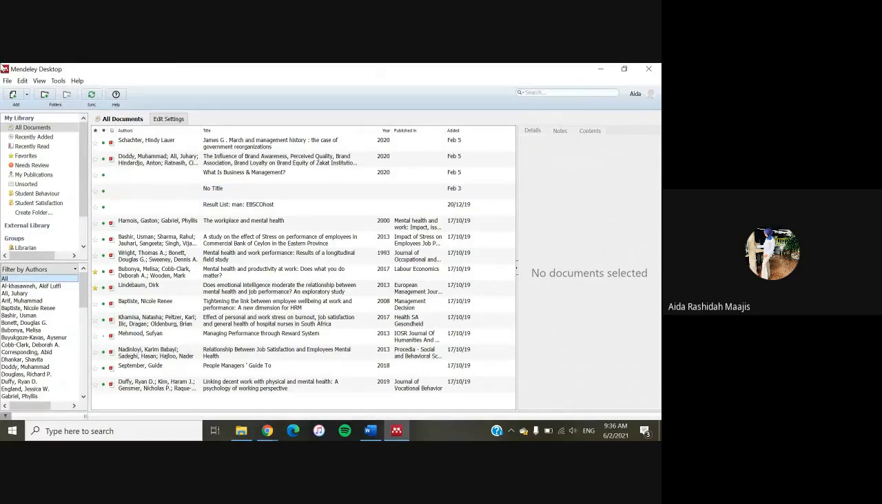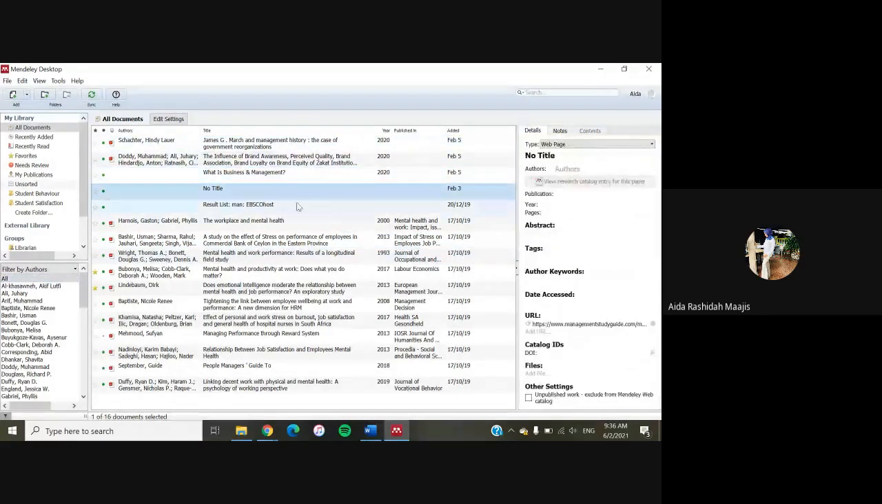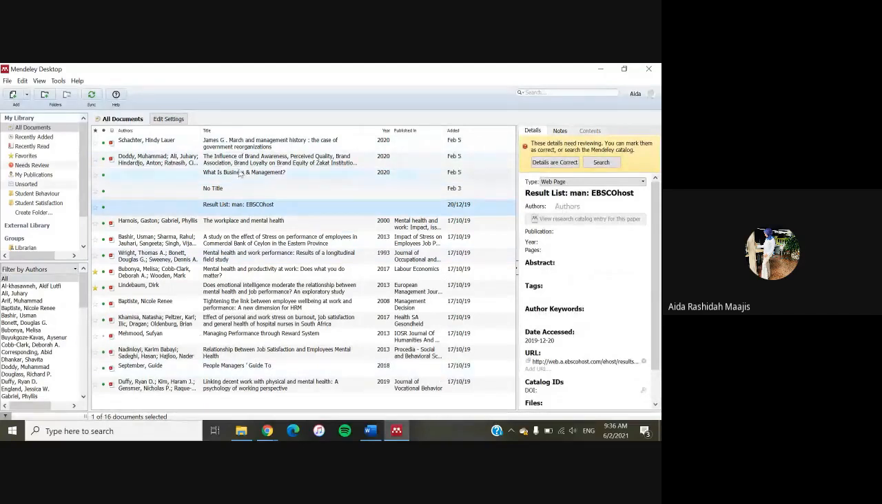Okay, untuk first kali kita akan tengok macam mana kita nak masukkan. This is all my documents yang I dah masukkan dekat dalam my punya library. Okay, this is my own library. So whenever you have your Mendeley, you have your own library. You create your own library.